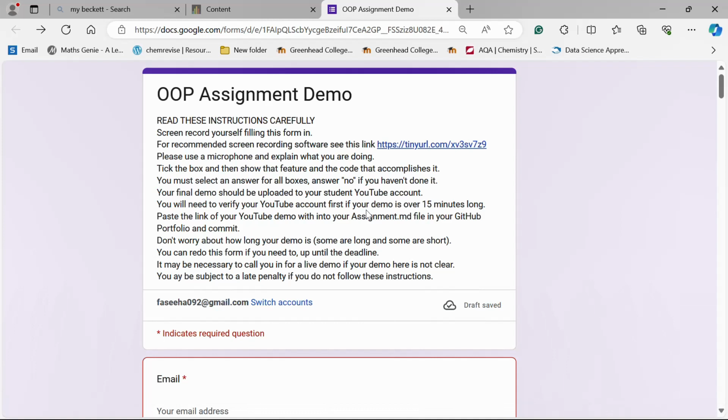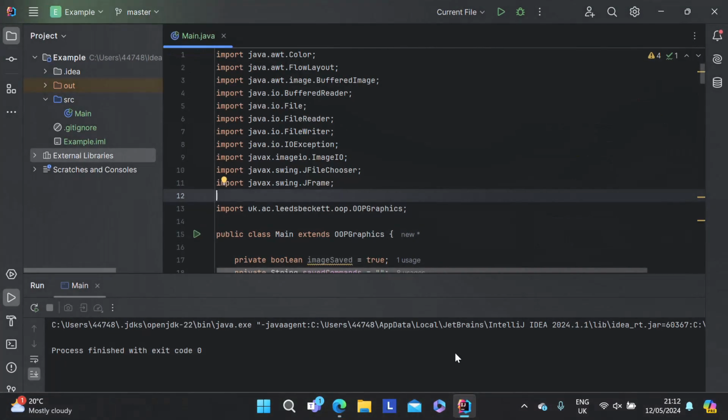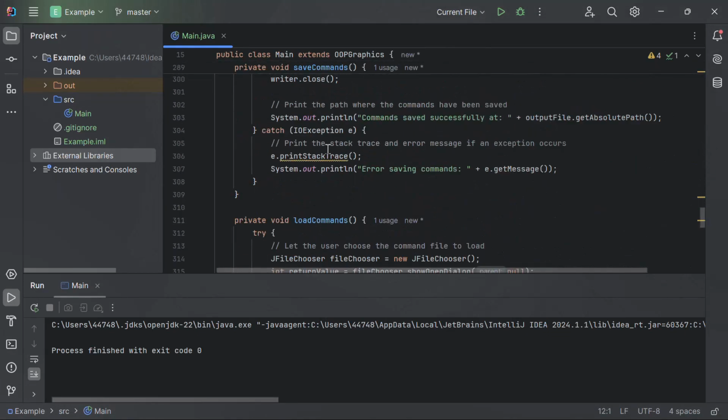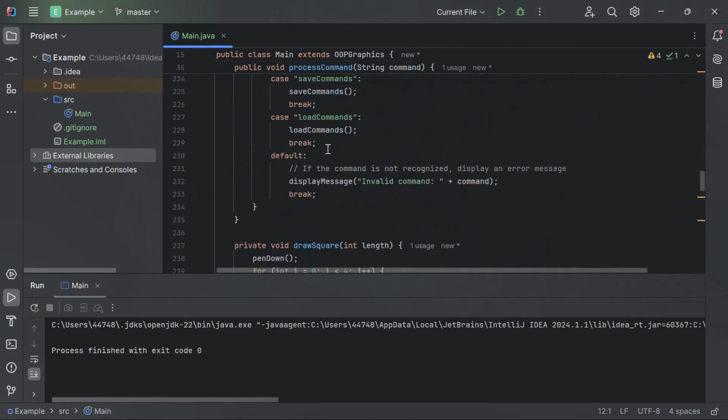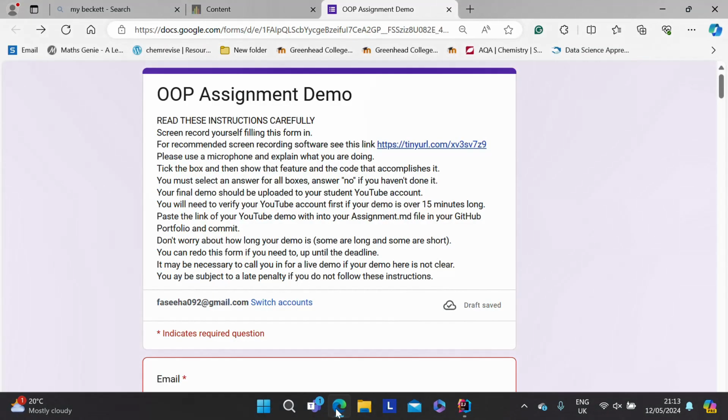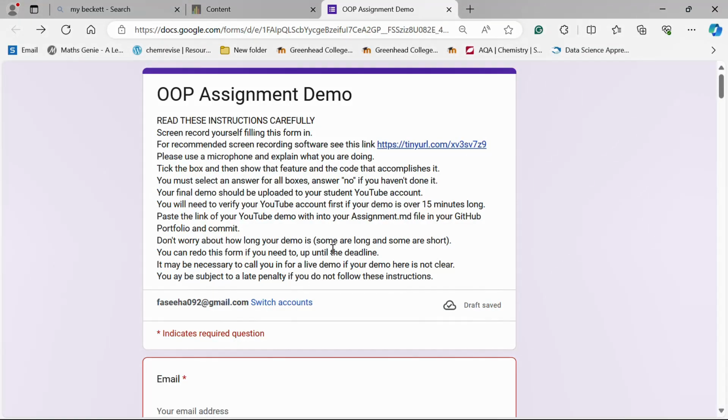So now I'm going to do a demo video for which I have been provided with a demo script, and I'm going to use IntelliJ software for the Turtle graphics assignment. So this is all of my coding that I have done for my Turtle graphics assignment, and all the coding is here. So let's move on according to the script.